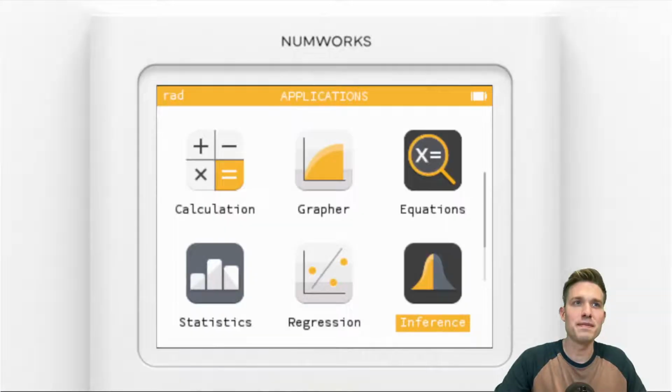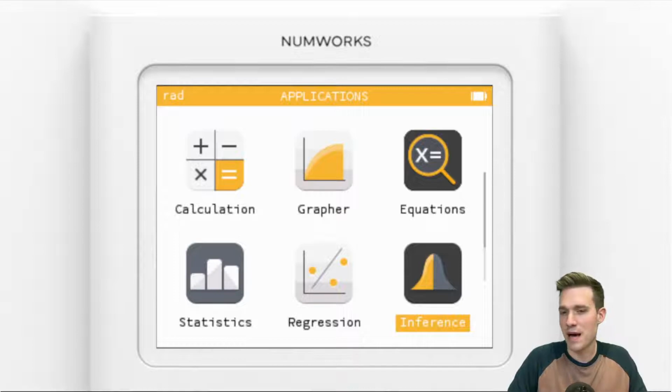All right, so like I mentioned, we have a new and updated Inference application. This came out with version 17. The probability application, which used to be on the screen, has now been replaced with the Inference application. It's going to add the ability to do statistical tests, so your significance test, and also to calculate confidence intervals.